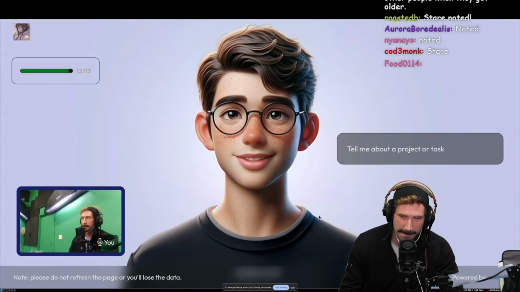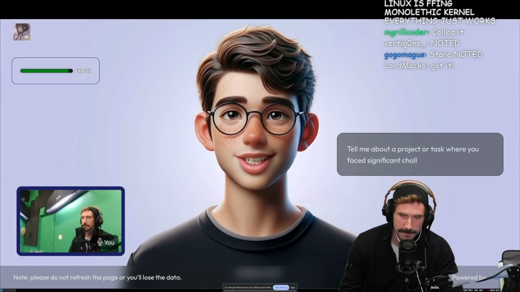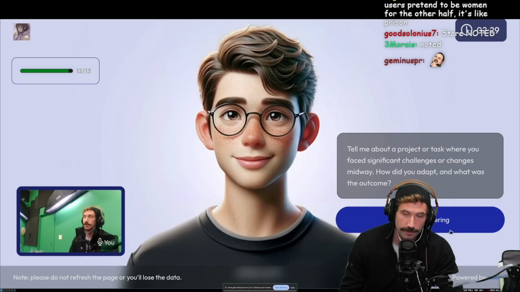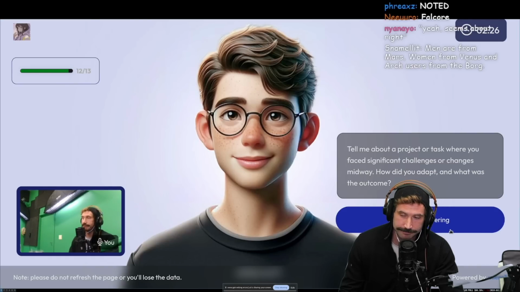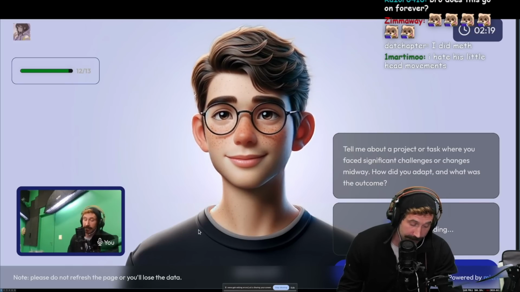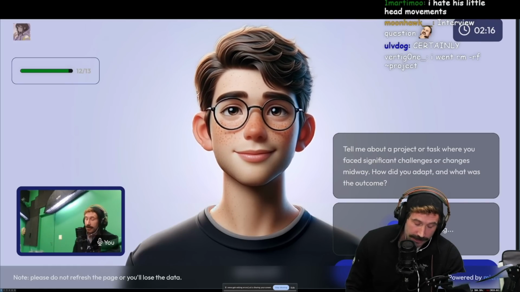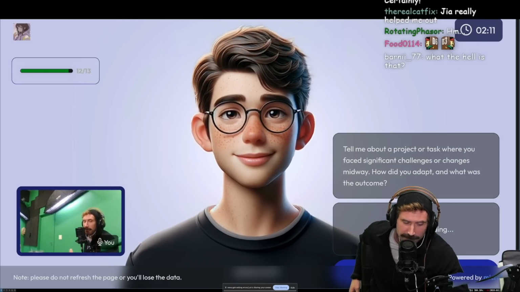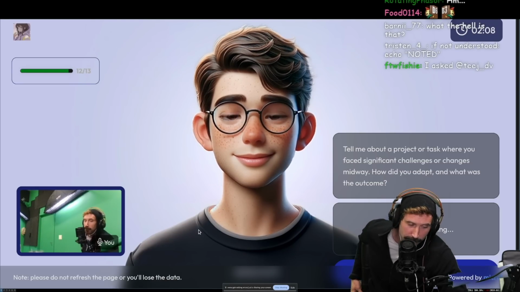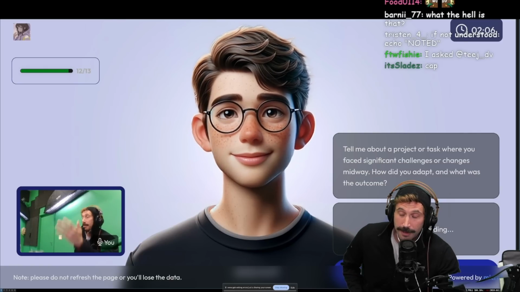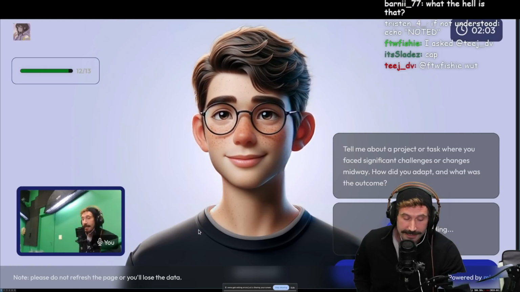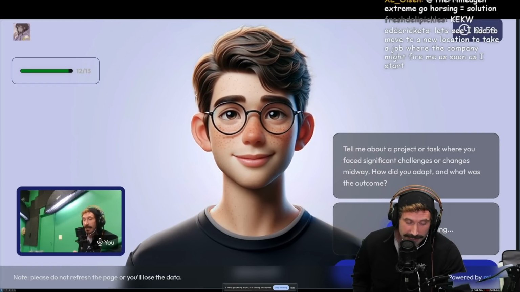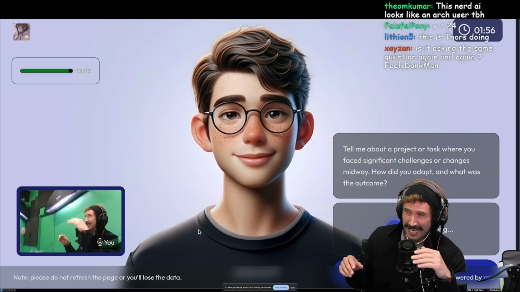Tell me about a project or task where you faced significant challenges or changes midway. How did you adapt, and what was the outcome? That's a good question. Let's think about this one. Well, in fact, just today, I've spent about 20 hours on a good, solid, complicated math-based formula project where I had to display it, practically looked like fire, and I had to take time to really understand the problem and try to get thousands of people to tell me the correct answer. Kind of like using ChatGPT, but actually slightly worse.